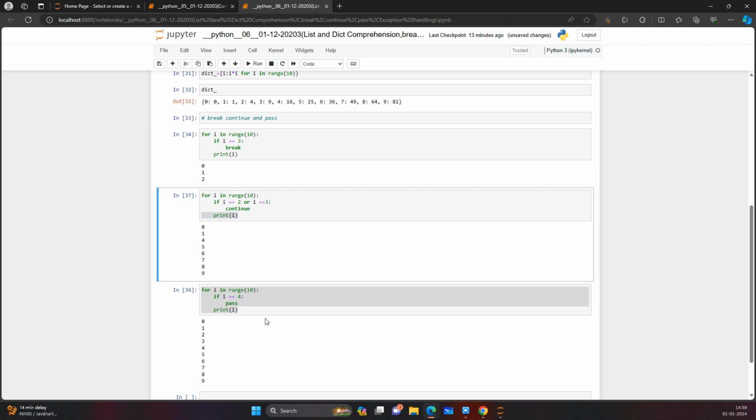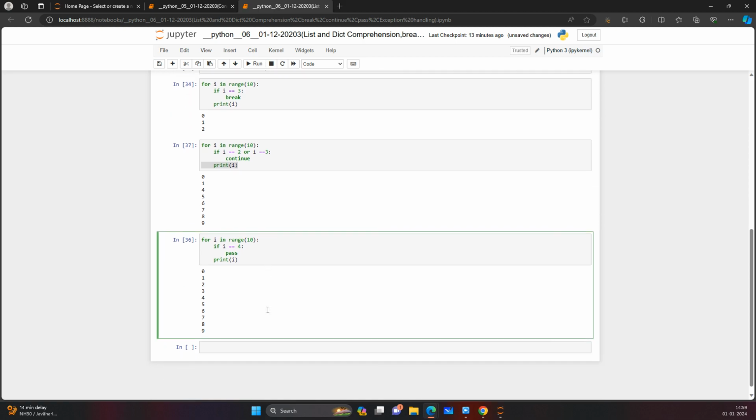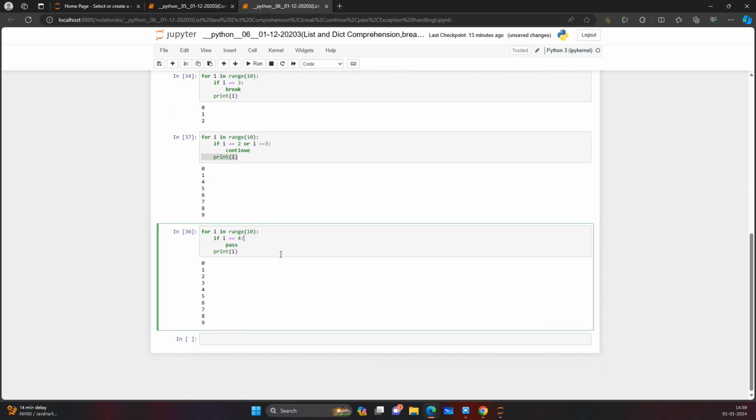Then we have pass. So what does pass mean? Pass means just pass it, just don't do anything. You can see I'm getting 0 1 2 3 4 5 6 7 8 9 10. So it means nothing, just pass. It will do nothing, it just lets the execution go as it is, the flow as it is.